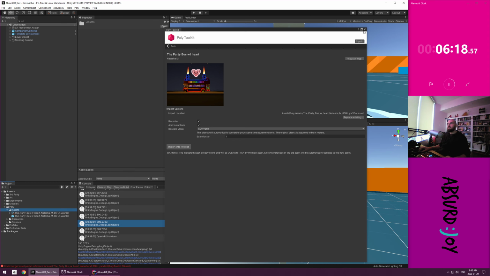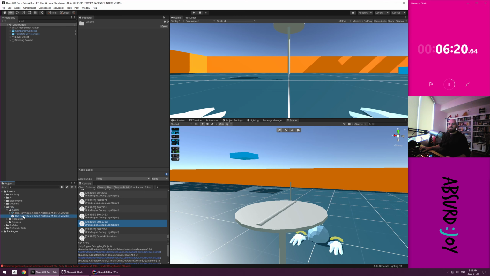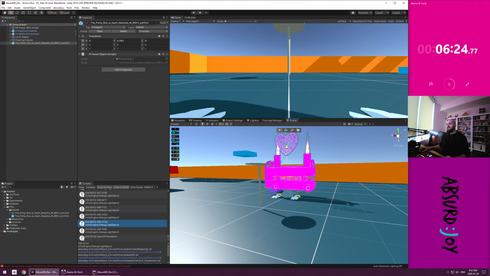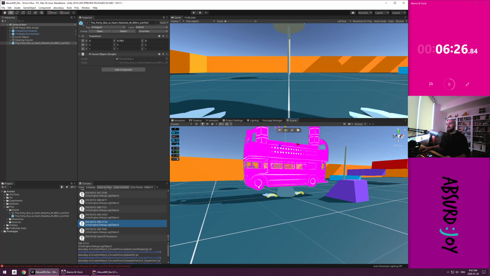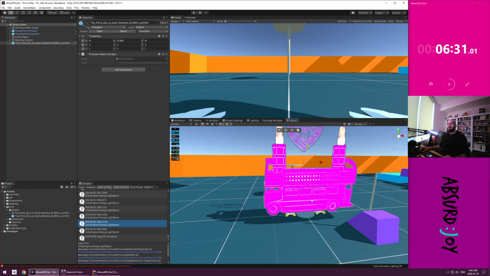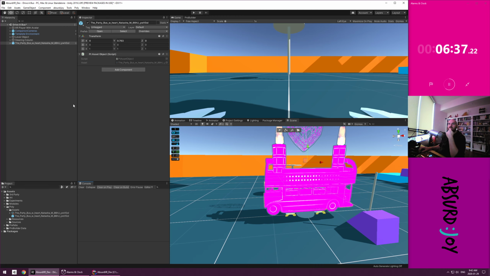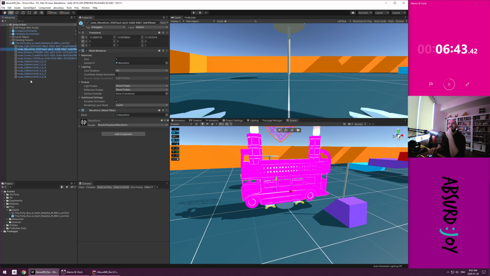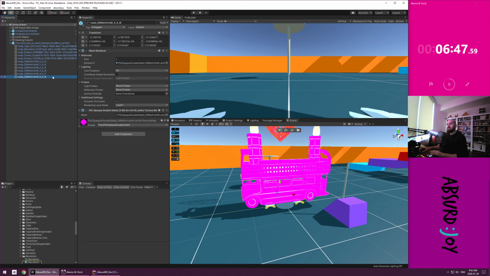Assets, party bus, boop. It's a baby party bus. It's tiny. Okay, I can scale that up, but it also looks like we're getting some broken shaders. Womp womp. That's too bad. What do we have on the main body here?